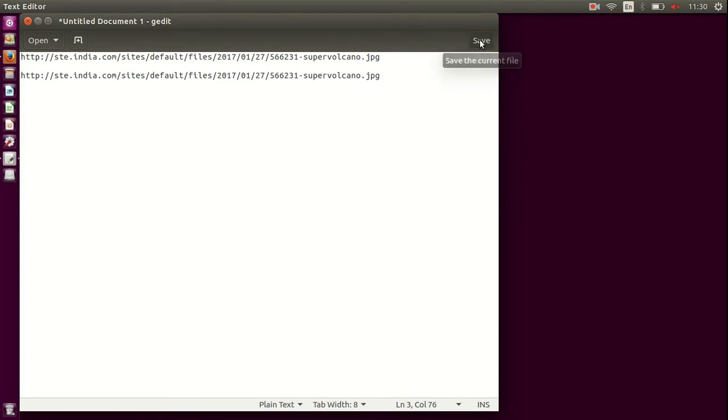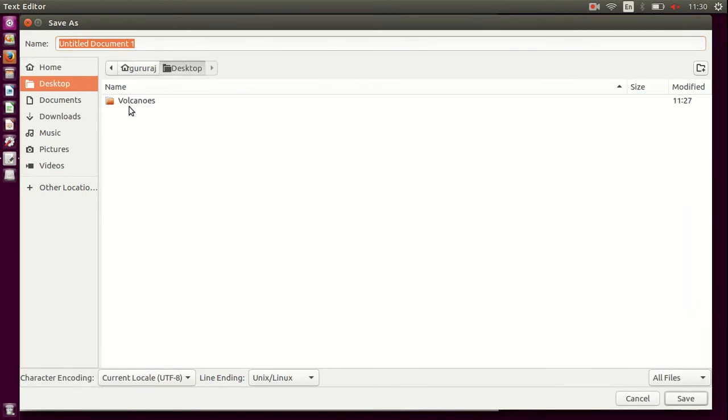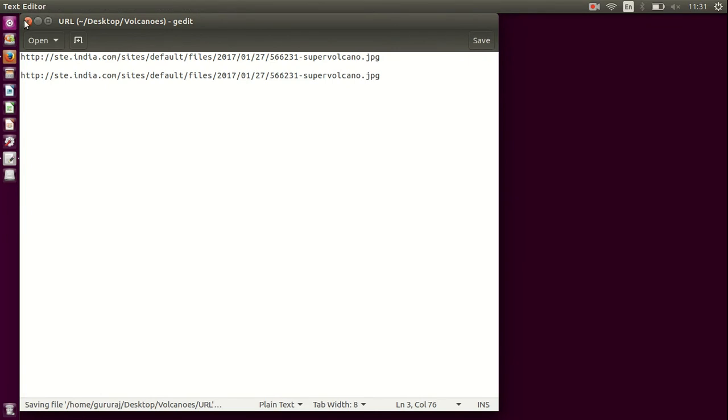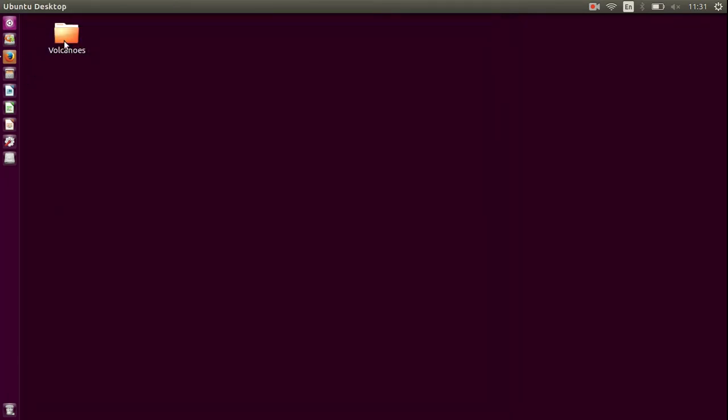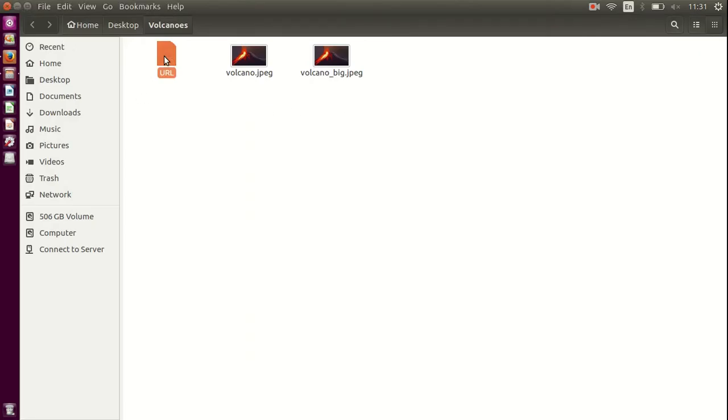So let me save this as well onto my desktop, Volcanoes. I'll call this file URL and choose Save. Close. URL and the two pictures that we downloaded.